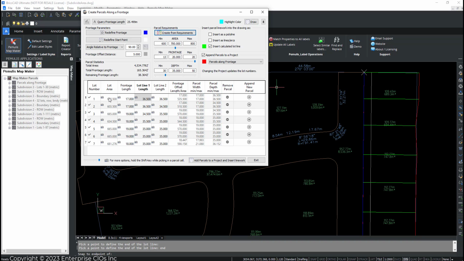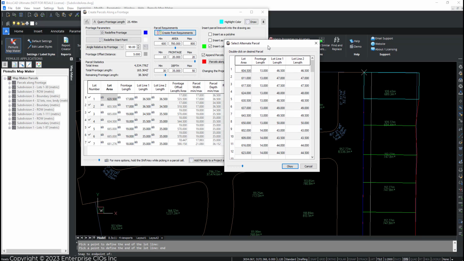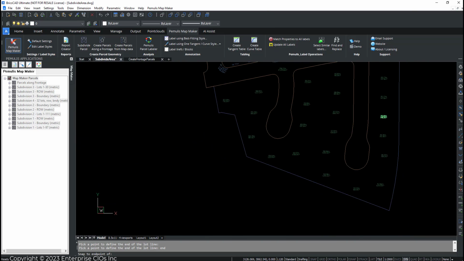And again, if you hold the shift key down, press in the lot area, you get a dialog with the calculations that we've done using the minimum and maximums for area, frontage length and the depth of the lot line length. And if you want to pick an item out of that list, it's just a matter of finding the one you want, double click, and we'll assign that one. And we'll tell you what it looks like and give you the calculations for the frontage, offset, length, and areas, and depths and widths, minimum and maximums. Okay, great.